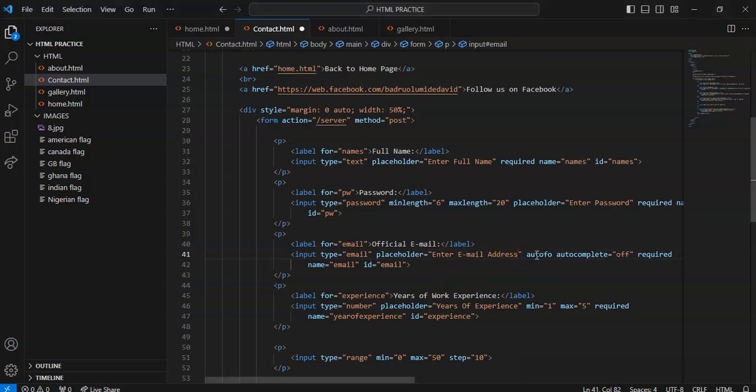Another thing I think we should know is the novalidate attribute. It's an attribute that we add to the opening tag of the form. So I save. It simply means that I don't want any form of form validation.